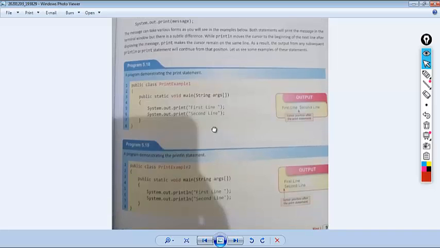Then what about the second one, 5.19? Here we are using two println functions. What will happen here? After executing the first println function, the first space line space, that argument will be printed on the current line. After printing that argument, the cursor will go to the next line.